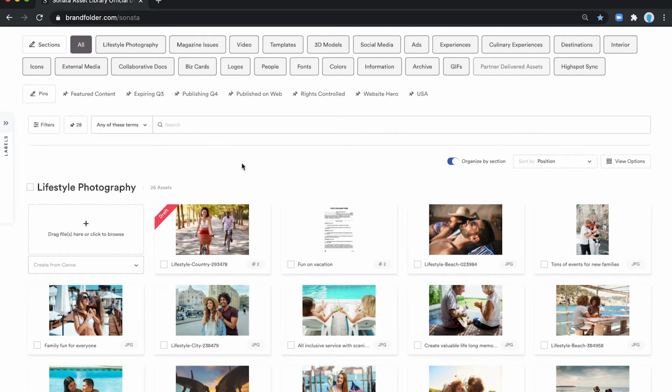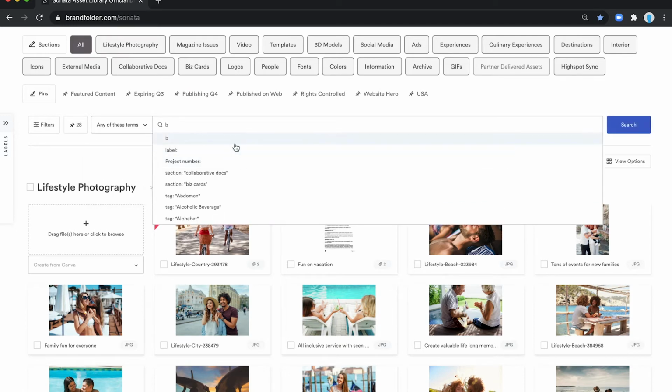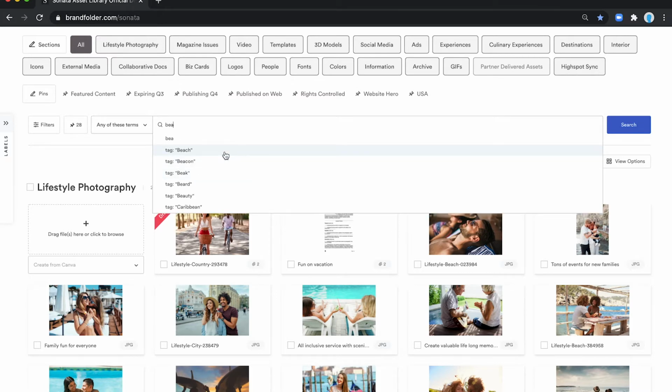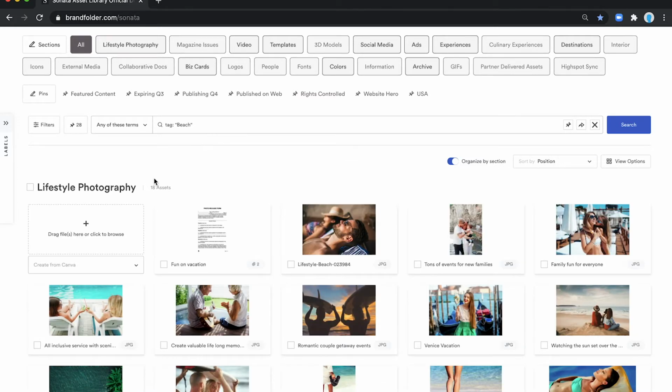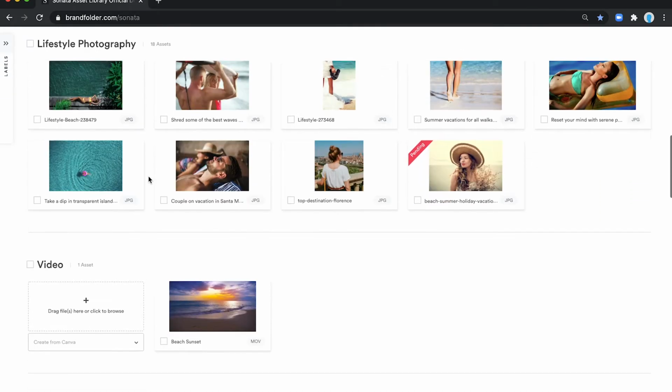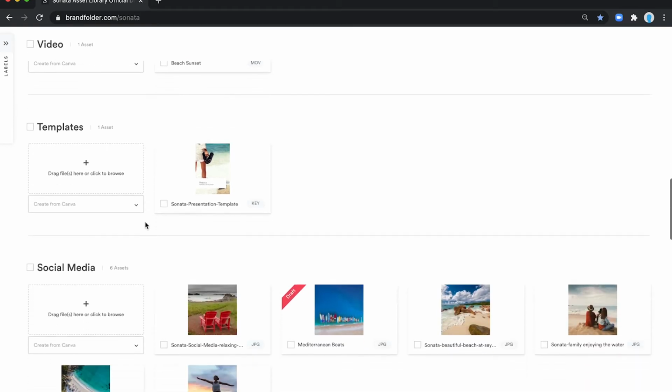However, also, when you start typing, you'll get some suggestions. This is based on all the tags and the taxonomy and the metadata that exists inside of the Brandfolder. So if I'm looking for assets that have beach related imagery or something in there, I can go ahead and use that tag suggestion. And now I'm looking at all assets across all my sections that have been tagged as beach.